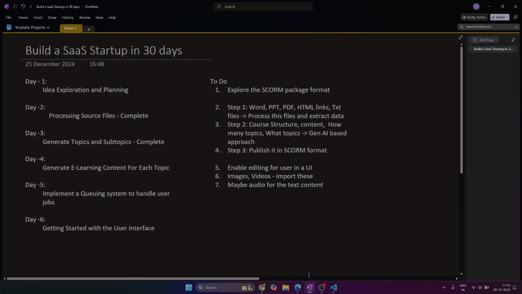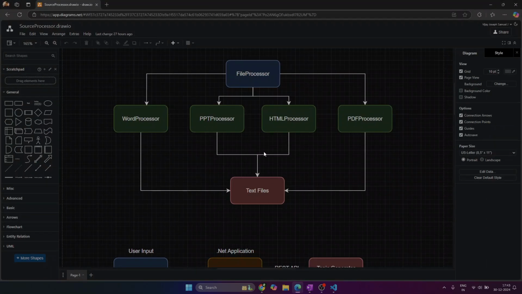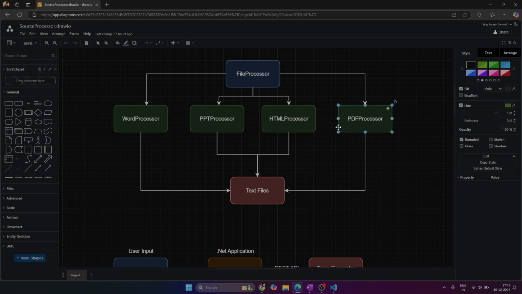So I have something, let me show you that. Here, what I did is I put up a quick .NET application because I'm familiar with .NET. I created a simple file processor which will accept Word, PPT, HTML, PDF, and everything. Whatever files a user throws into our system, we convert them to text files, merge them, and put it as a single file. So we can use it in the next step, where you can use AI to generate the content.